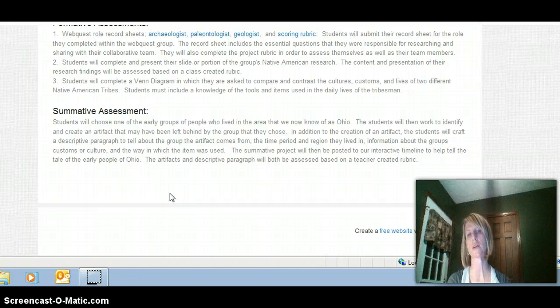The students were not only responsible for creating this artifact, but were then also responsible for writing a descriptive paragraph that told visitors to the Artifact Museum about their artifact, about the group of people that it came from, as well as some information about the cultures and customs of that particular group of people.